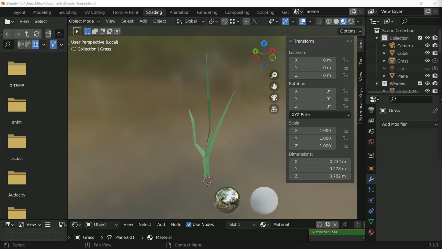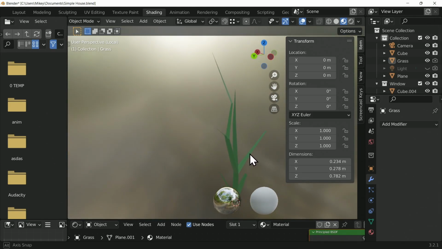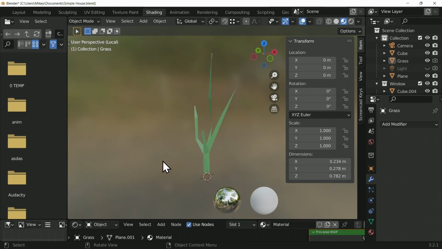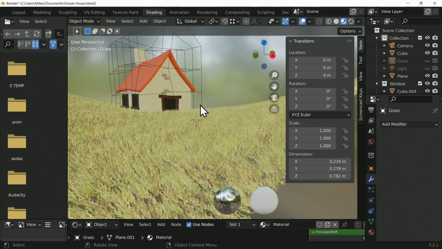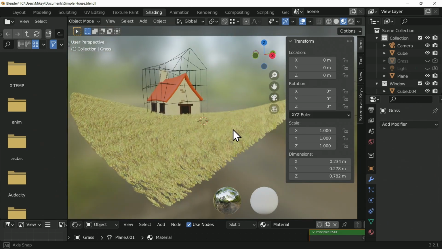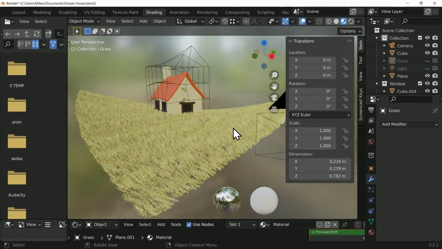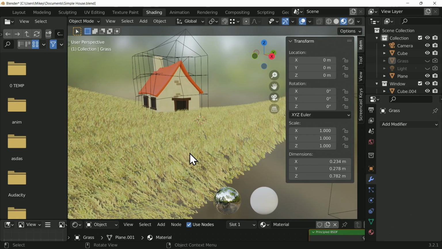Okay, we all love our real world examples when it comes to this. You've learnt the basics. We've got a blade of grass here, just a model that we want to instance across a landscape. If we come out of a local view here, we can see the grass is active and placed on this plane with a house in the background, and we've got a sort of dried out grass look here.